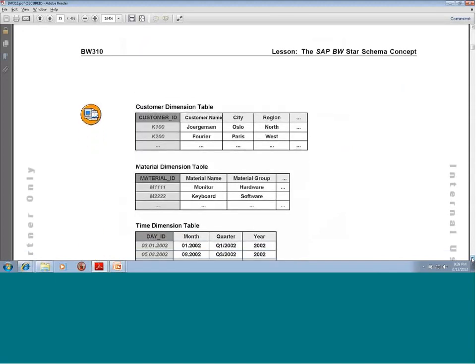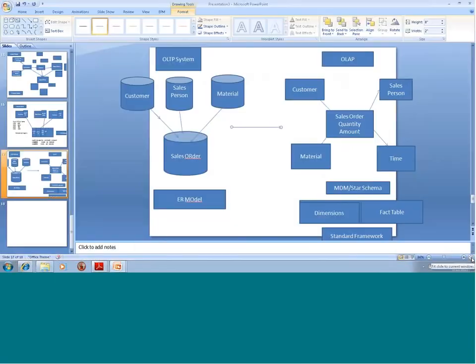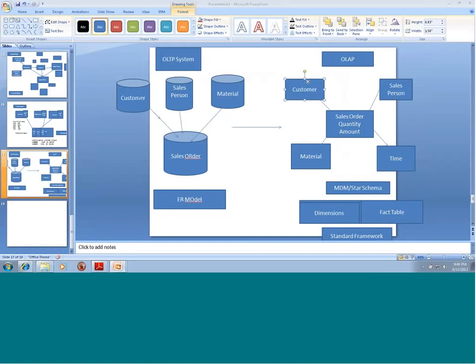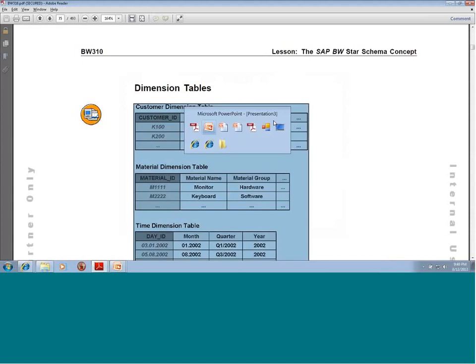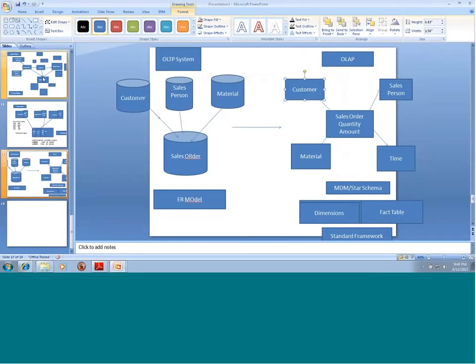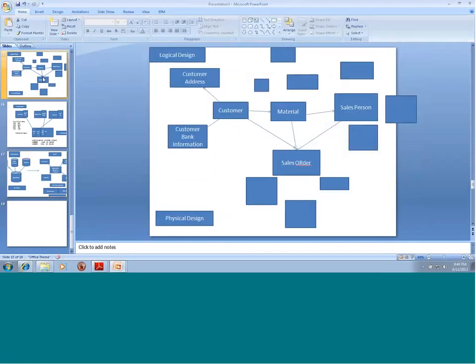Okay, so dimension tables. Again, there are some similarities between the ER model and the dimension model, right? A customer master table in an entity relationship now becomes a customer dimension in the MDM model. If I go here, customer ID becomes my primary key, then customer name, city, region. But did you notice one difference from entity relationship? Because I'm very particular about normalization, a customer table will have the bare minimum information stored in that table.